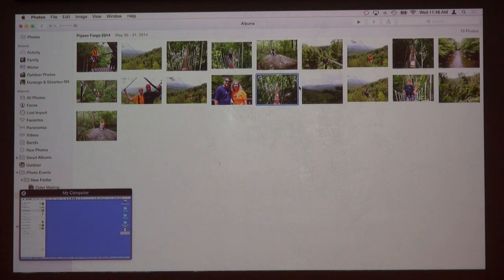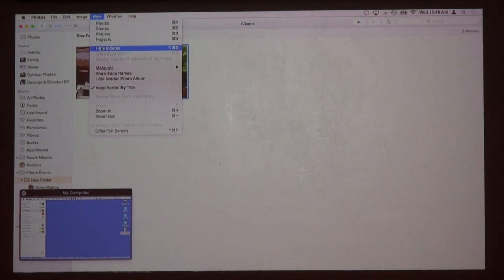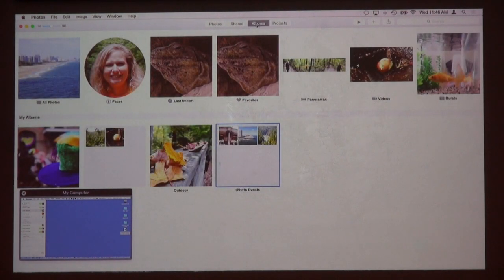Slideshow, first of all, will there be a slideshow option, and how would it compare to what we had in iPhoto? There is a slideshow option, and I'd say it compares favorably to iPhoto. I'm going to go back to my albums here. I'm going to turn the sidebar back off. I prefer it without the sidebar. So I'm going to go back to my albums here, and then there's a couple different ways to do it.